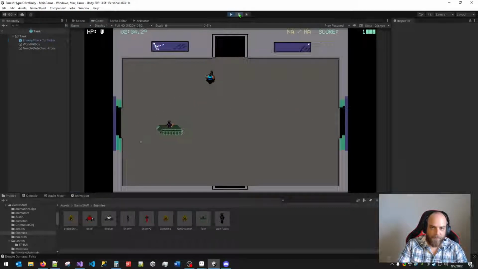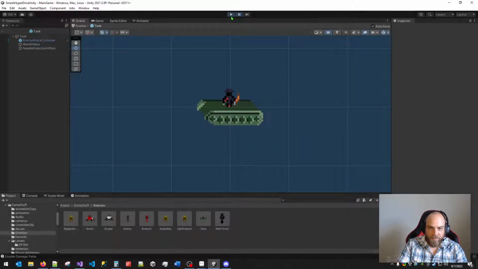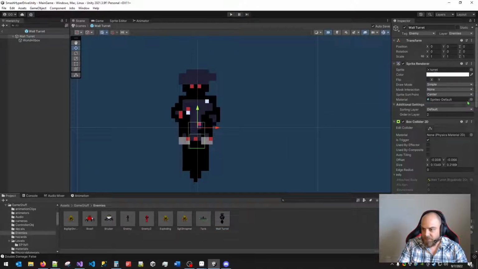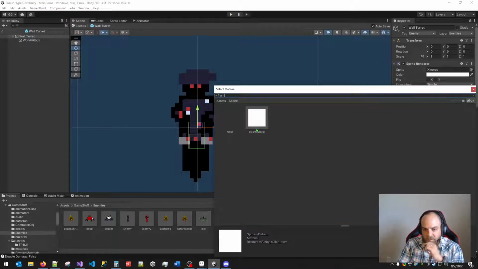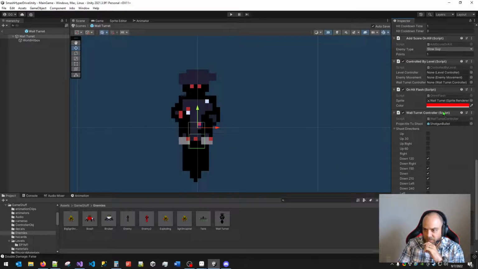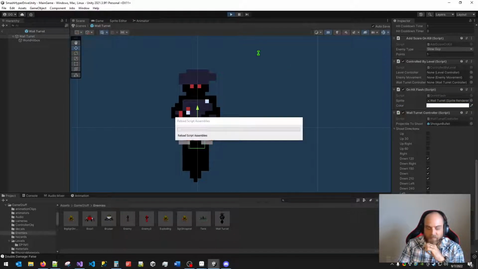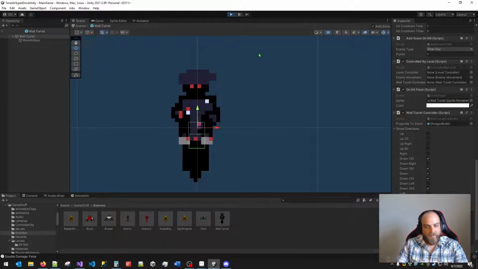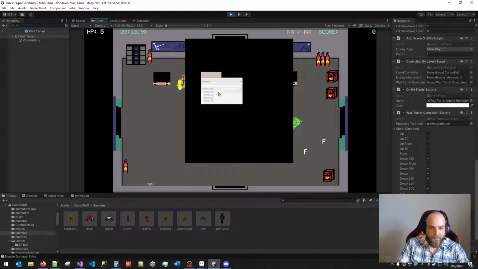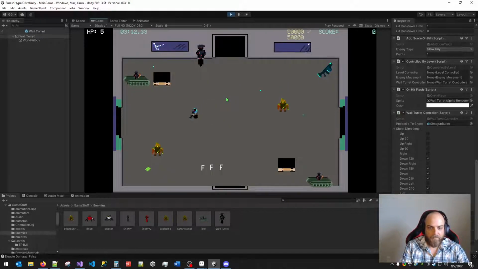Alright, we're going to pause real quick. So the wall turret, like we were talking the other day, does not have the flash material set on it properly. So we'll fix that too. There, now when I shoot it, it'll flash white.